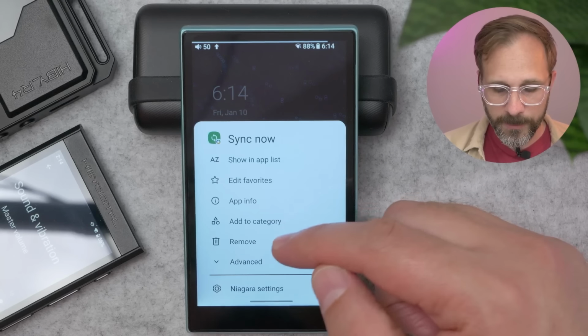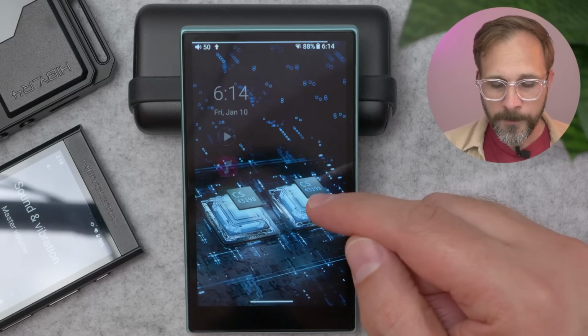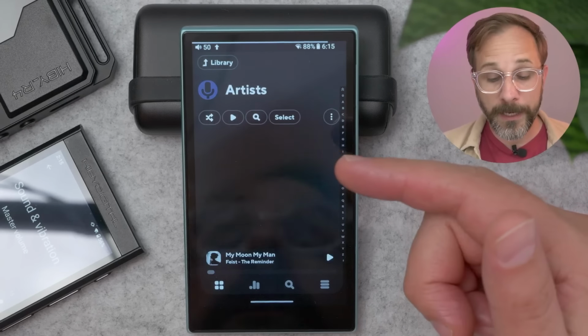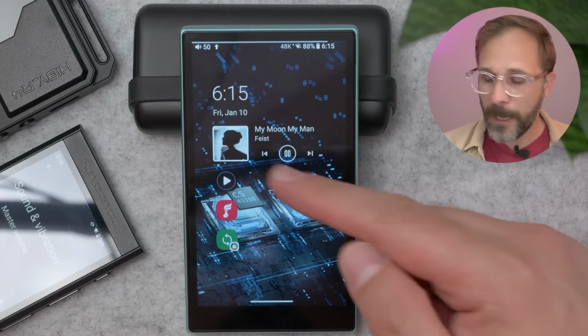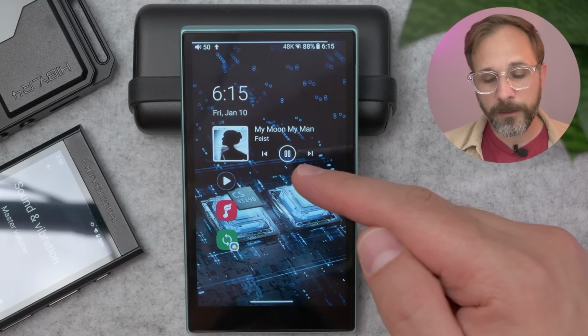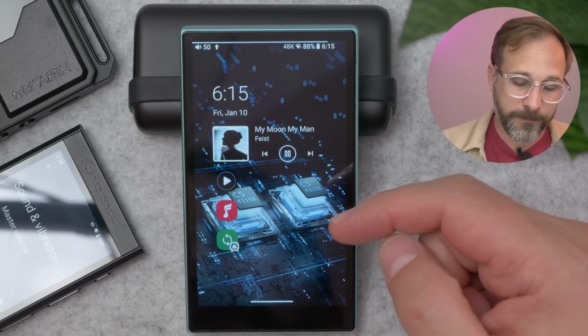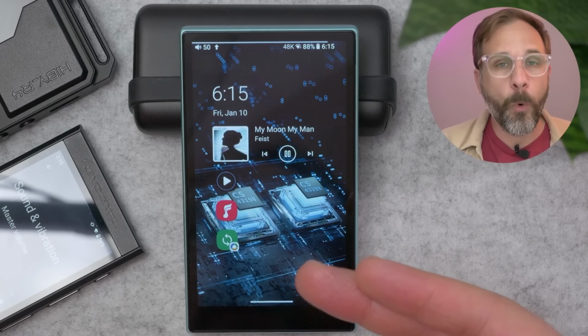I'll make my app icons bigger because these look pretty small. So there we go. This is a nice clean interface. And here's another thing that's really nice about Niagara. Once you start playing music and you pop back out, it's going to give you this little player widget here, which is pretty neatly integrated in there. And I dig that.